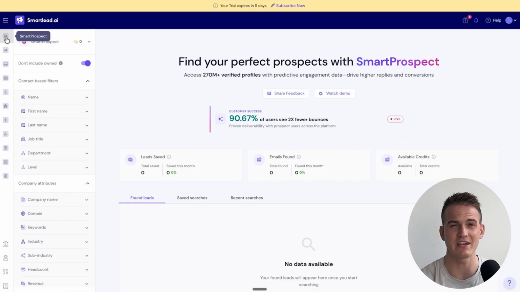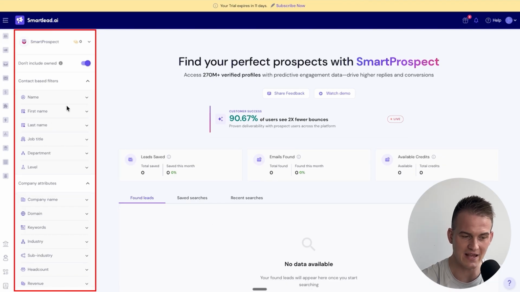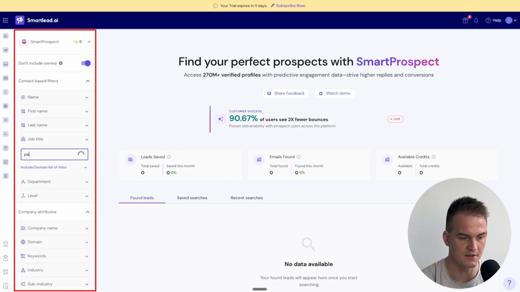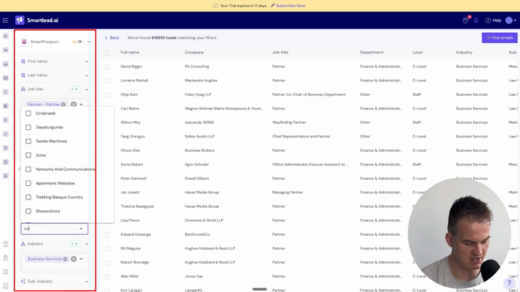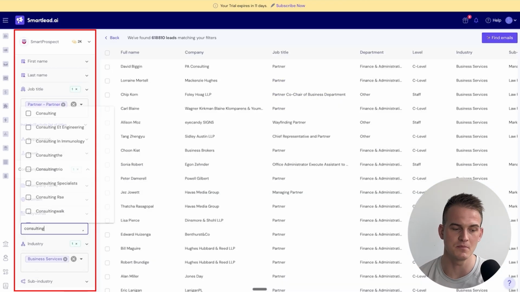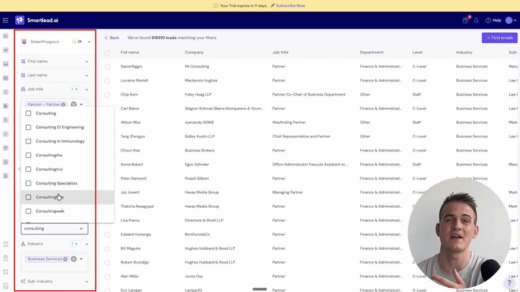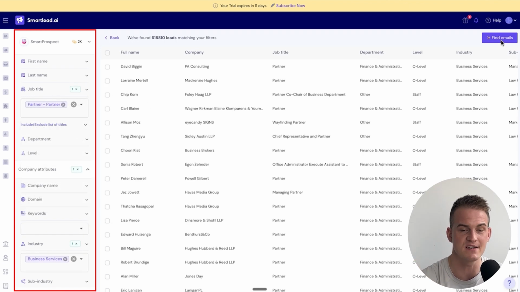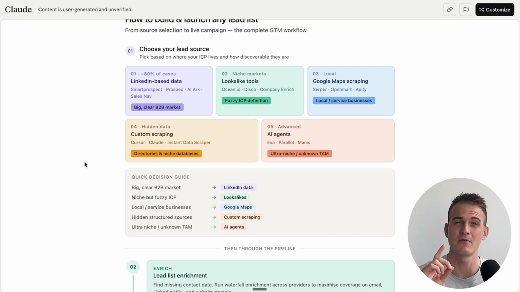So all we need to do is navigate into our Smartlead account, click into Smart Prospect in the top left-hand corner, and over here, we're able to then filter based on the job titles of leads. So for example, we can type in something like partner and the industry to be business services, and the keyword in the company profile could be something like consulting. And based on this, we'll then be able to find a good list of contacts that fit our ideal client profile, in which case is basically any partners that work at consulting firms. So we can see all of the partners here, and we're immediately able to then find their emails all inside of Smartlead before then pushing those leads into outreach.